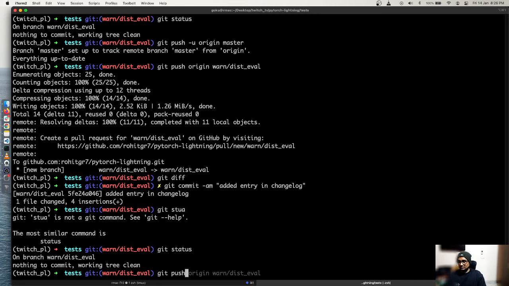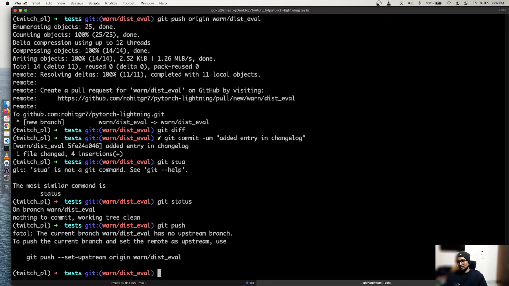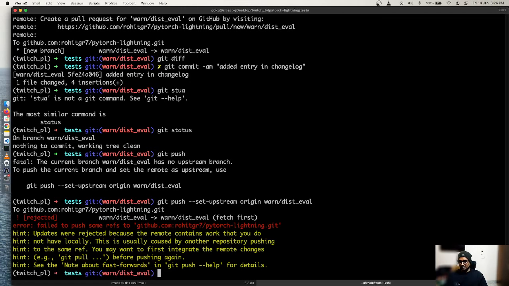If you have already pushed your changes to the remote branch once, then you don't need to specify origin and the branch name. You can just do a git push. Okay, sorry, you are doing set. One second. It's been a while since I've used Git. I use only the Git CLI, so a lot of commands have changed, I guess. Git push, it's the same.